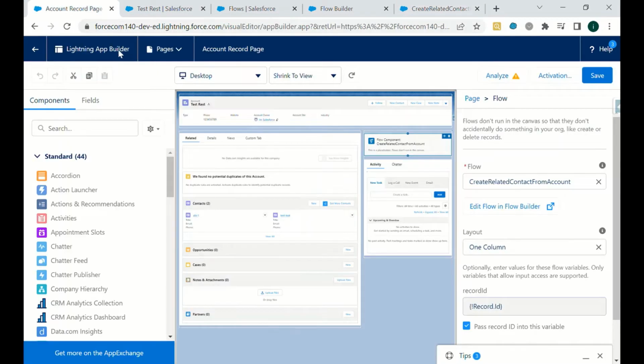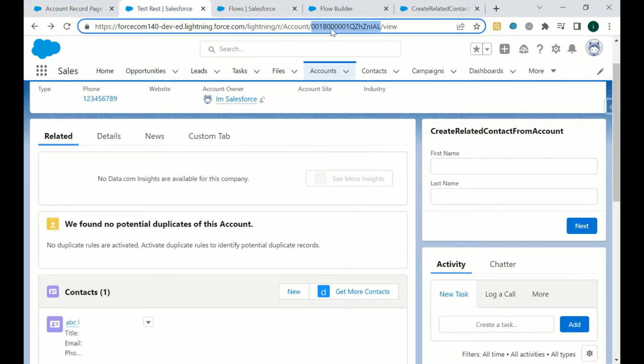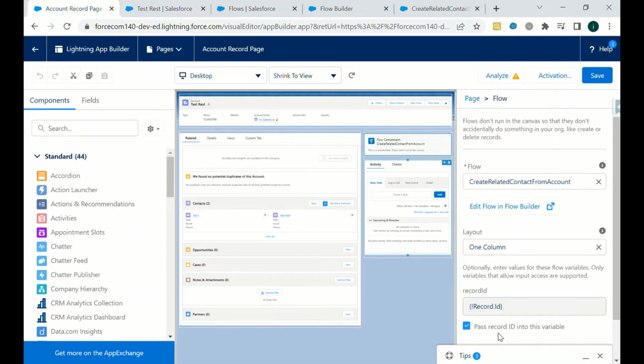In the account record page, as you can see, we have this component. In this component we have the flow, Create Related Contact from Account, and the record ID is the record ID, that is, the dot ID of this particular account. The ID of this account is this, and this will be passed to that flow. To capture this, we pass the record ID into a variable.